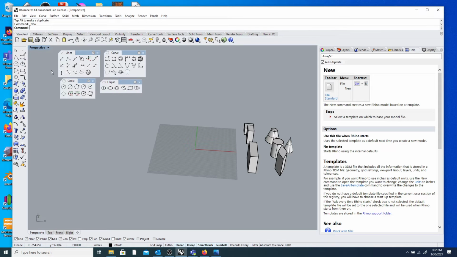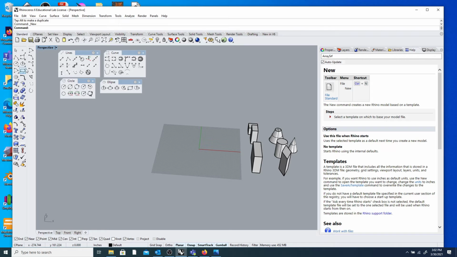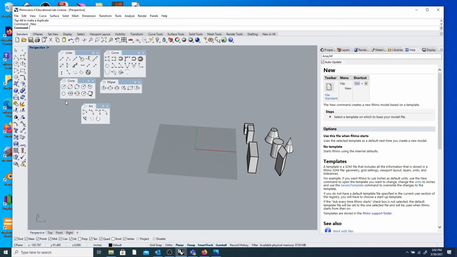Most of these are just different ways of drawing them. Your arc, which does the same. Rectangle, polygons. Okay, so probably that's all the curve tools for the most part. There's a lot going on. We probably won't go over all of these.